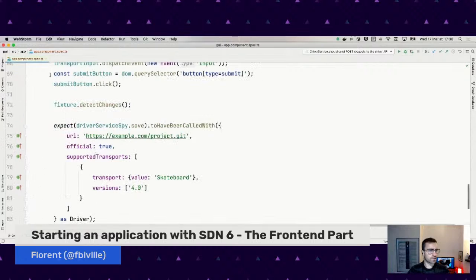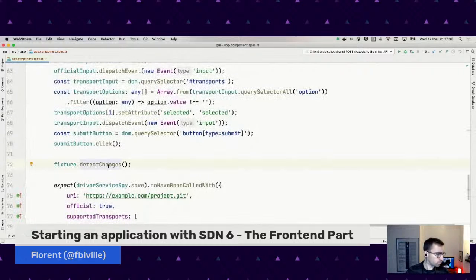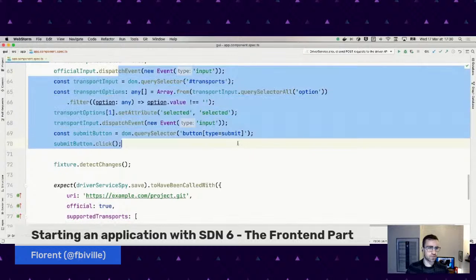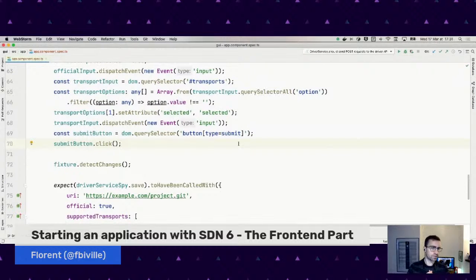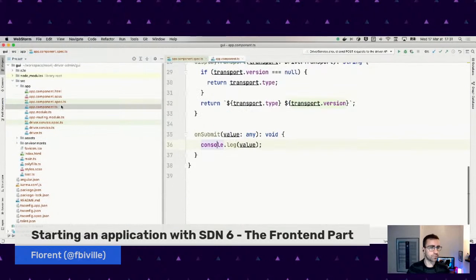Let's be confident that the test is properly written, which is probably unlikely, but let's assume it is well written and does everything we want, which is dispatch the events to fill the form. So set the URI, select the transport, make it official, so check the box, click the submit button, detect changes. It's bound to our component, the component calls the callback. The callback should now, but that's not done yet. That's the part we need to do now. It should not do this stupid thing here.